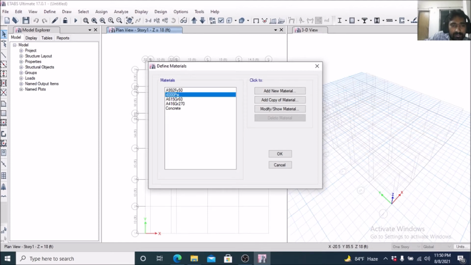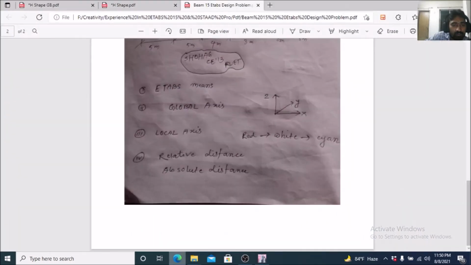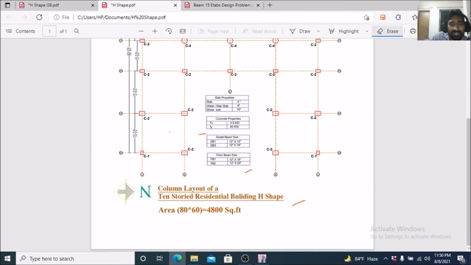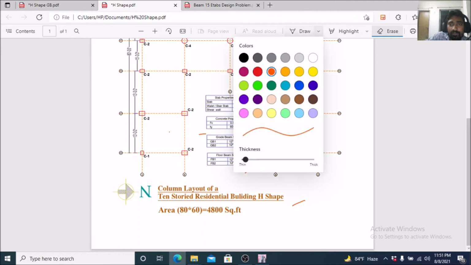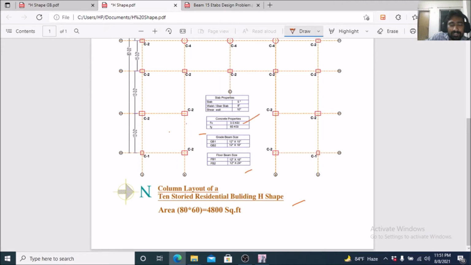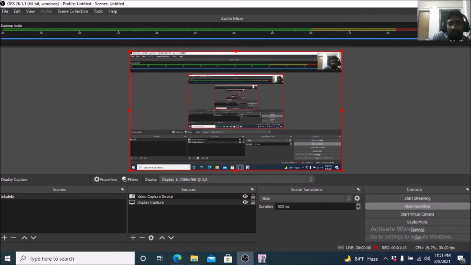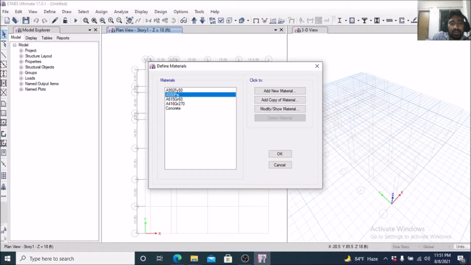If our f'c is 4000 psi, then we have to click on this, then OK. But if f'c is not 4000 psi, we have to click Add New Material. So we have to check. First of all, we have to get back to the column layout of the 10-story residential building. We can easily observe that f'c is 3.5 ksi (kips per square inch), that should be 3500 psi. So for this reason, we have to click Add New Material.